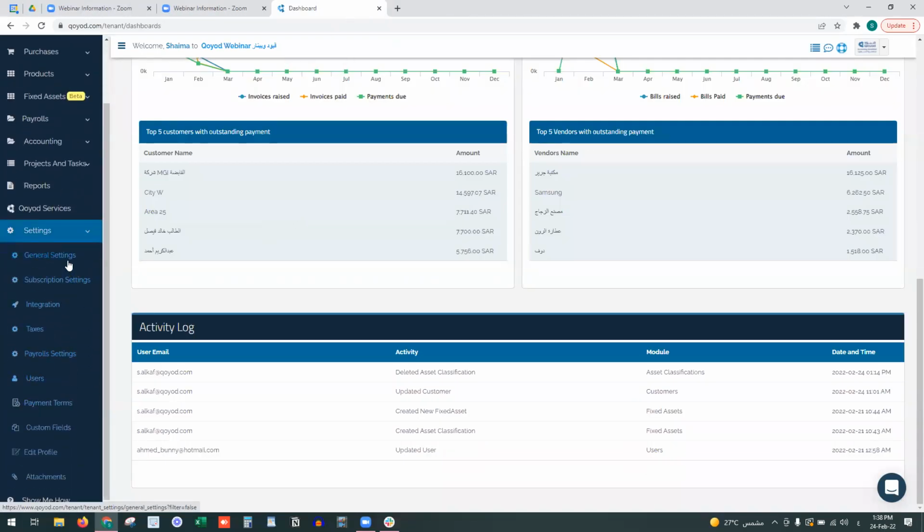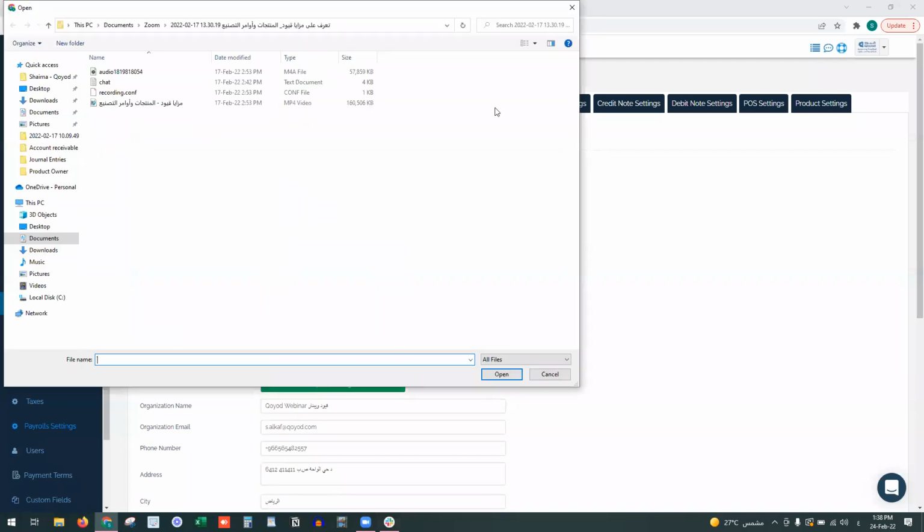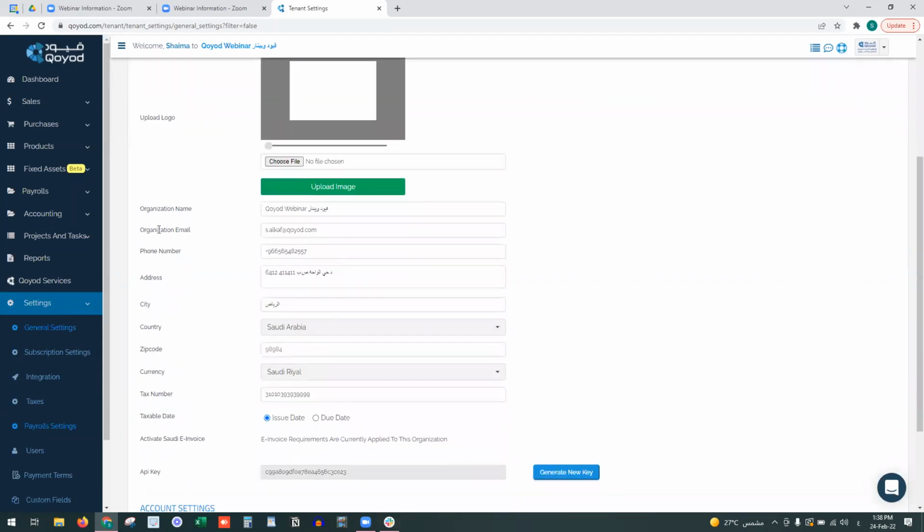Now we will go to the general settings. Whenever we create a new organization in Qoyod, we can upload our logo by choosing a file here. Whenever we click choose file, we can choose the logo and change the size from this. Then we will click on upload image. We can fill in the organization name, organization email, and the phone number. Fill in the address and the city. If we are registered in the E-Invoice system, it should be the same as what is in the tax certificate.